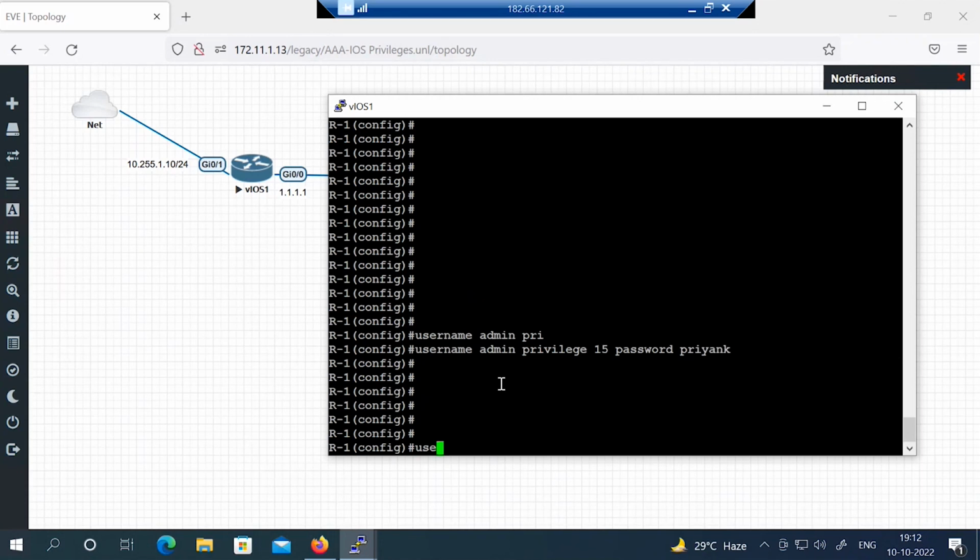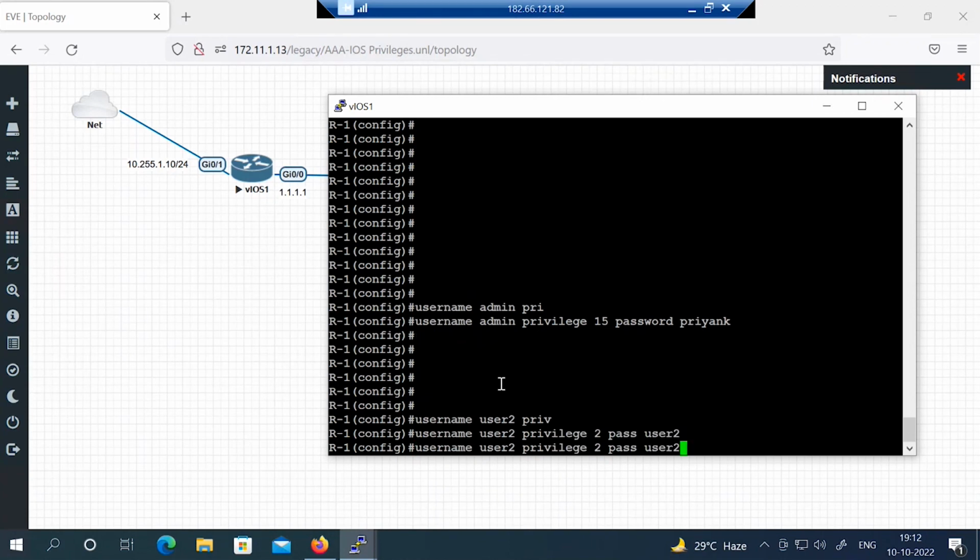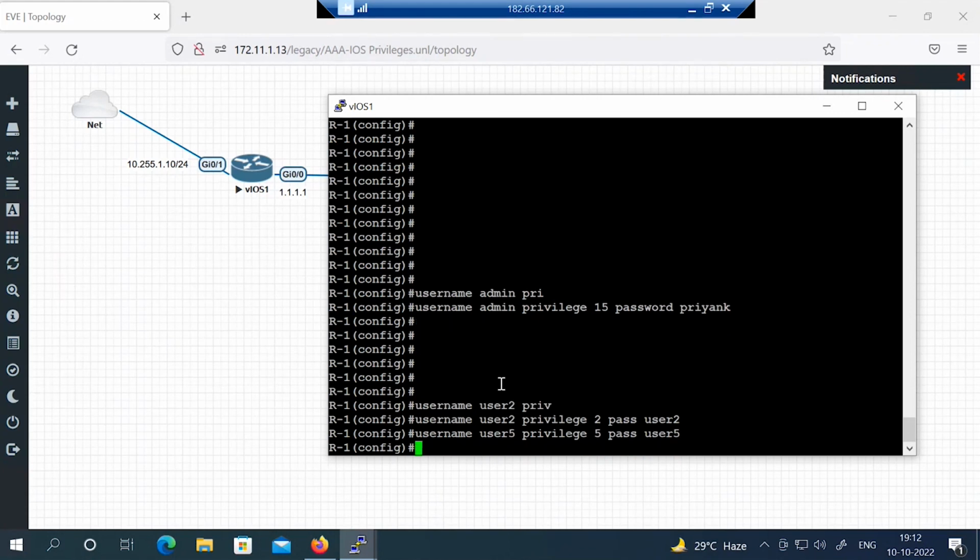Also, I'm going to create two more users. Let's say username user 2. User 2 I'm going to give a privilege level of 2, and the password I'm going to give is user 2. Again, I'm going to create one more user, user 5, and the privilege level I'm going to give user 5 is 5. So I have created a total of 3 users, guys.